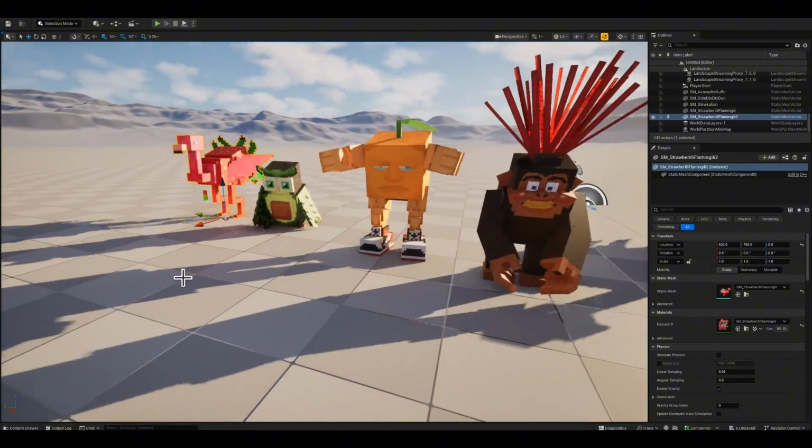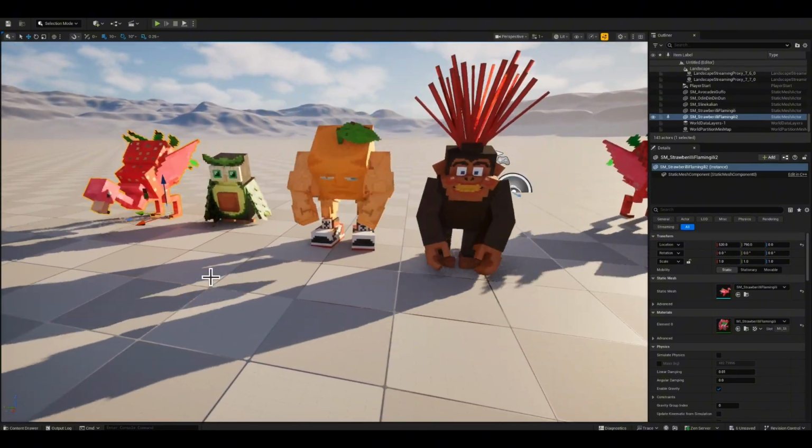And that's how you batch bake and single bake in Unreal Engine 5 using AutoVAT. Thanks for watching.